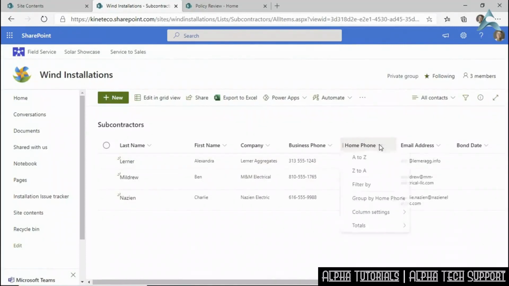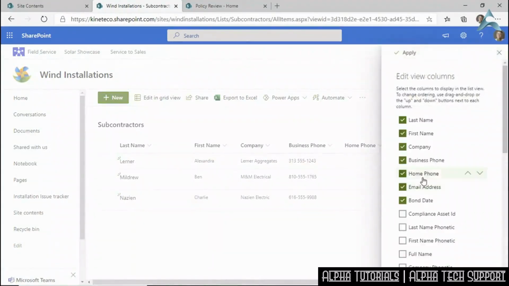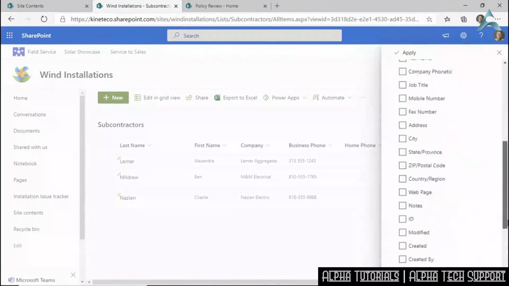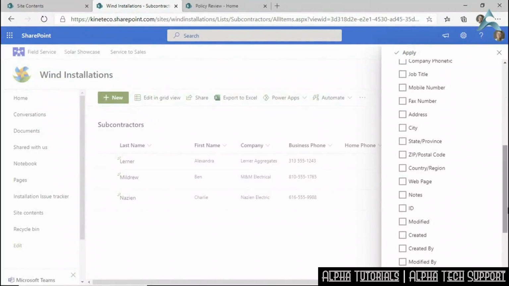And the same thing is going to be true with home phone. I don't need to see it. We're going to go to our column settings, show hide columns, and we're going to choose to hide home phone. Having said that, I might have a column that I actually don't want. For example, in this contact list, they ask for a web page. And it might be that we just don't track that. Or we don't track country because all of the subcontractors are located in the same country where we're doing business.